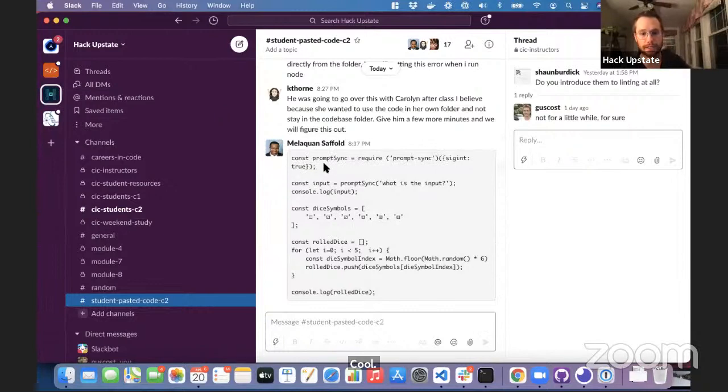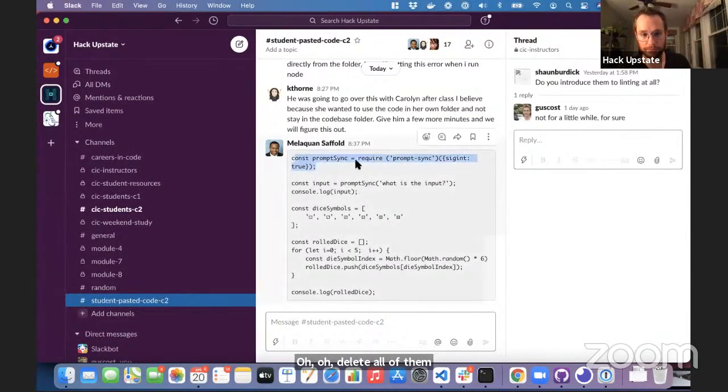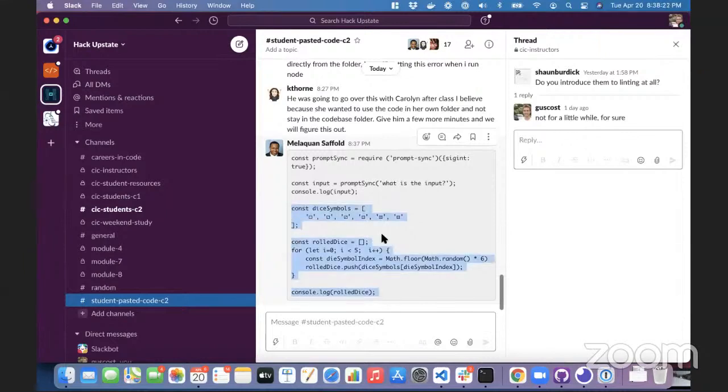Okay, so try just deleting that first line. I think you might have had a problem with the npm I, and we ended up not even getting far enough to need this first line at all. Delete all of that. The prompt sync, the next line that says const input, and the console log right after that. Delete all three of those, and it should work. Yeah, it worked now.